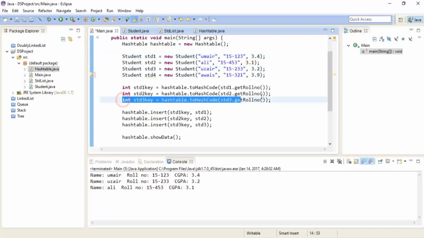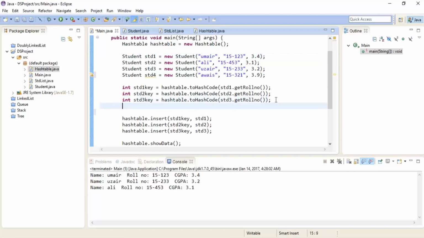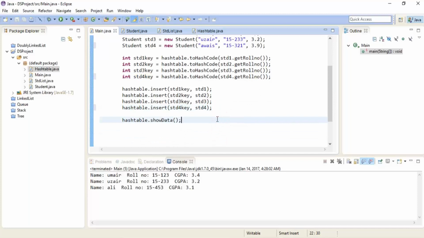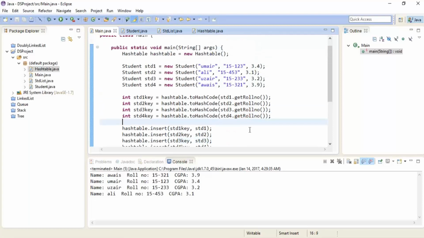Alright, so I'm going to copy this line as well, and student4 key, and I can use student4.getRollNumber. I need to insert this student4 as well, so student4 and std4. Alright, so I should get 4 objects in the console. So let's run it. Alright, so you can see that it has printed all the 4 objects, but it didn't override all those things. So that's why we used a linked list to avoid that problem.